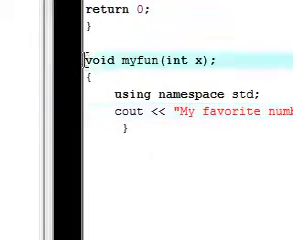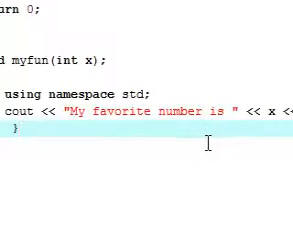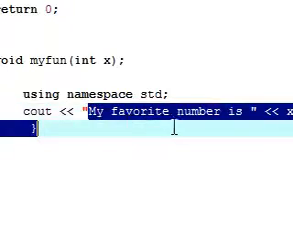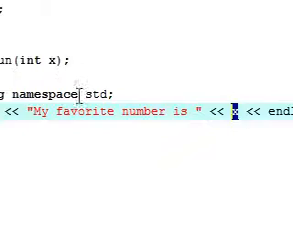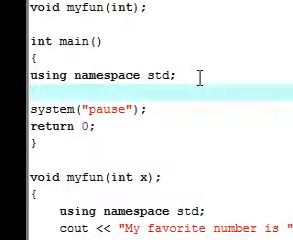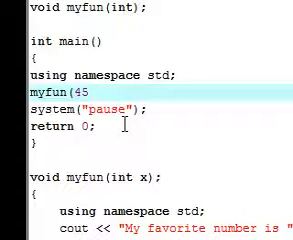So this is one of the smallest, easiest functions you'll ever see in your entire C++ life. What this does is take a variable and say, my favorite number is x. But what exactly is the value of x? Well, we didn't tell C++ what it is yet, so that's what we're going to do now. What we're going to do now is actually call our function. To do this, type in your function name, myFun, and in the parentheses, or parameters, type in whatever value you want x to be. In this example, I'm going to type 45.